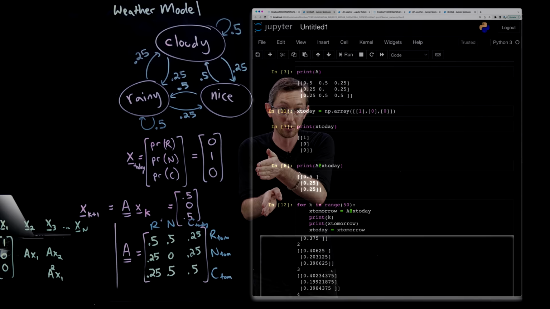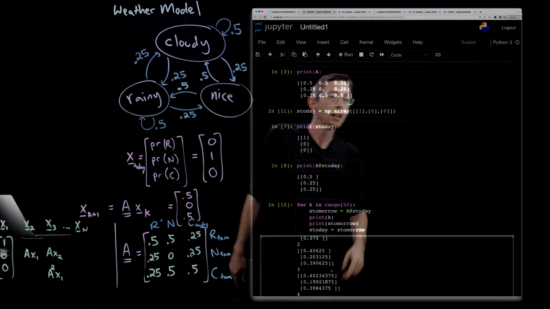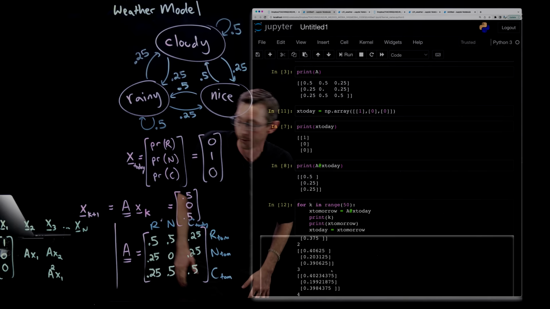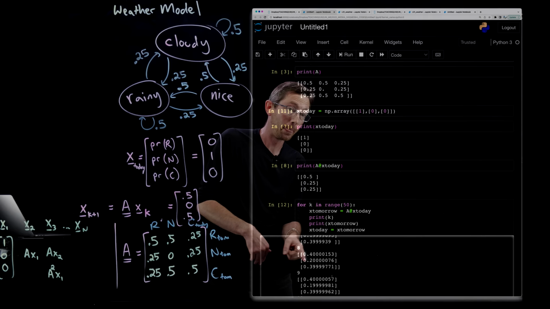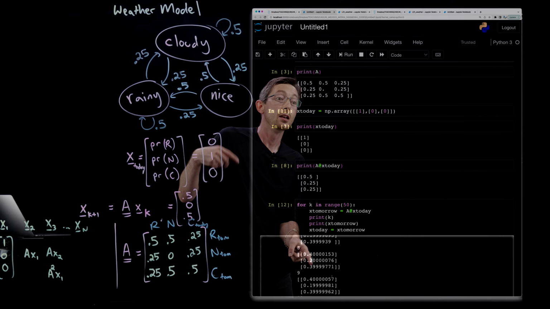X on day zero, you multiply it by A to get x at day one. You take x at day one, multiply it by A to get x at day two, and so on and so forth. And it's interesting, this is almost starting to converge at 0.4, 0.2, 0.4. If I scroll down a little bit, within 5 or 6 days, the probability has converged to this steady state distribution, where the probability of it being rainy is 40%, the probability of it being nice is 20%, and the probability of it being cloudy is 40%.